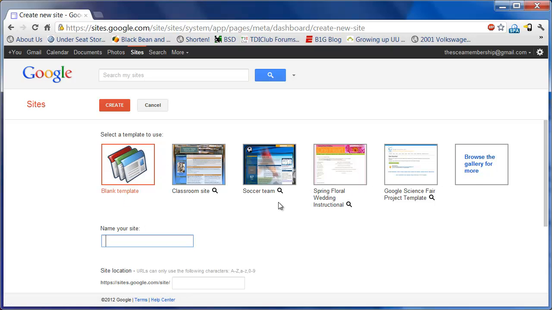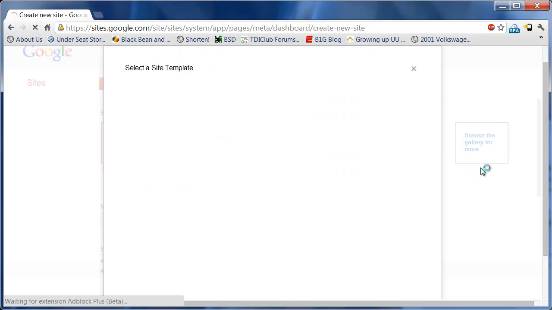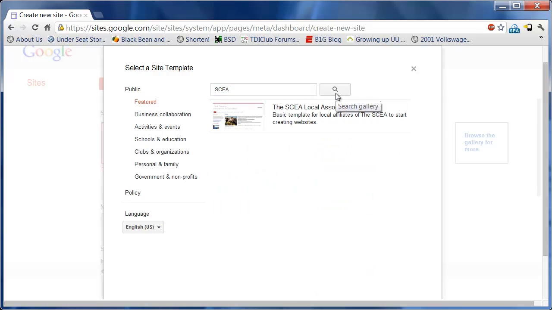Now we don't have to create a website from scratch because why reinvent the wheel? So we can go ahead and pick one that's already been created. We can take the generic information out of it and put the information that we want in. So let's browse the gallery for more. Now I created a template for the use of SCEA locals. So let's just go ahead and in the search box here put in the word SCEA and search.